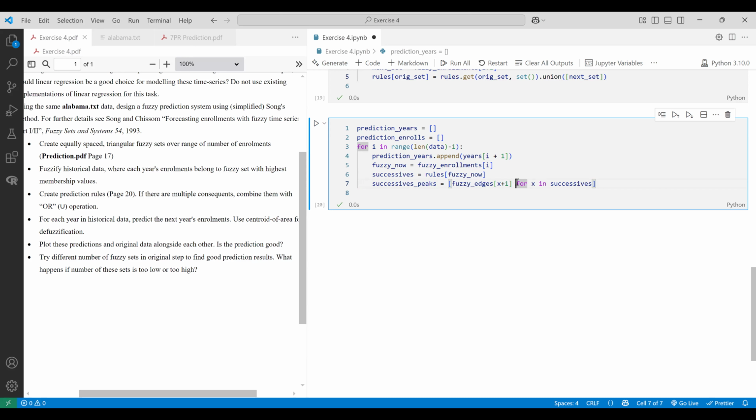And I think, do you remember that the fuzzy edges stores the defining points of the triangular sets? So fuzzy edges 1 is the peak of the set 0, and fuzzy edges 2 is the peak of set 1, and so on. So fuzzy edges x plus 1 gives the enrollment value at the peak of the fuzzy set represented by x. So the result, successive peaks, is a list of these peak enrollment values.